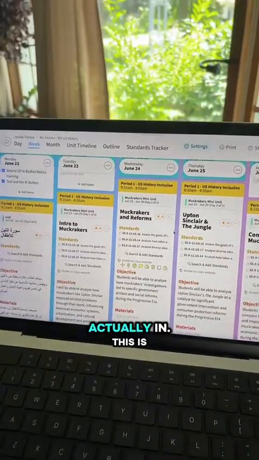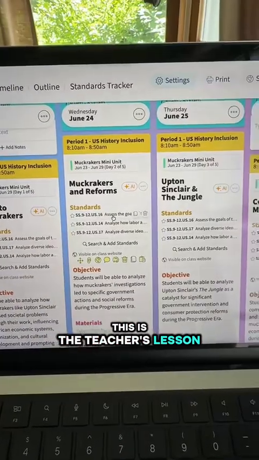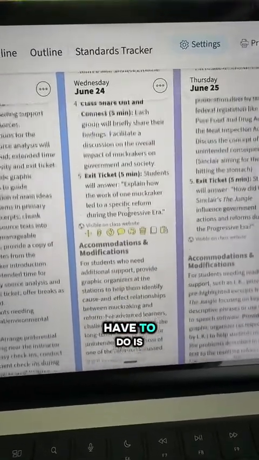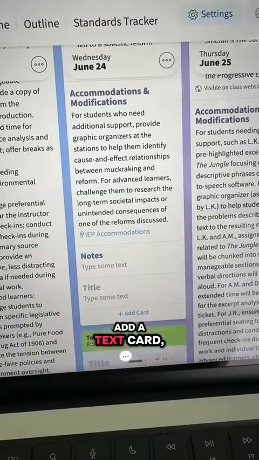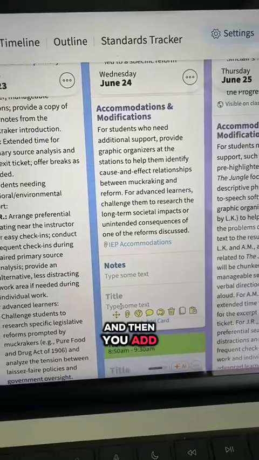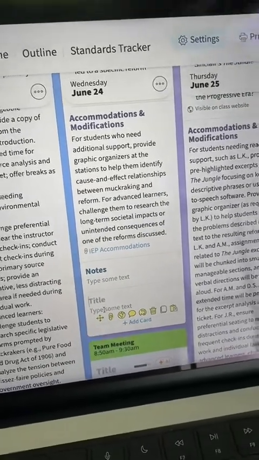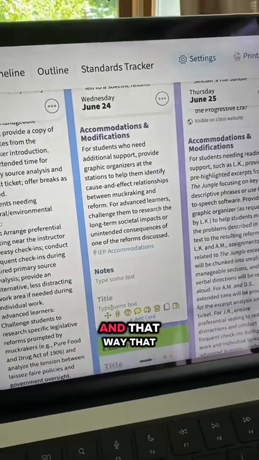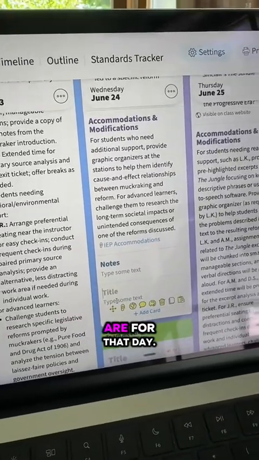So here I am. This is just an example plan book. Let's say that this is the teacher's lesson and you're coming in to work with a specific student. All you would have to do is go in, add a card, add a text card, and you could add whatever title you want, like maybe it's the name of the student, and then you add what you're working on with them, or their initials, or whatever you want to add. You could also put your name, and that's your card, and that way that teacher knows what your plans are, and then you know exactly what your plans are for that day.